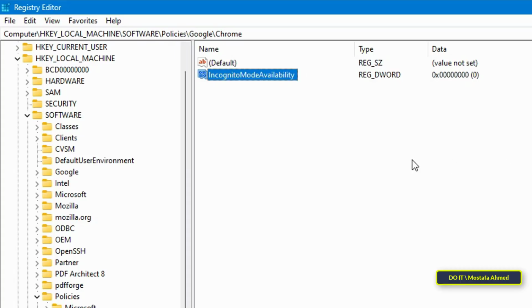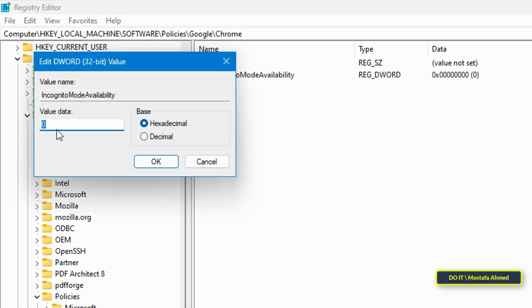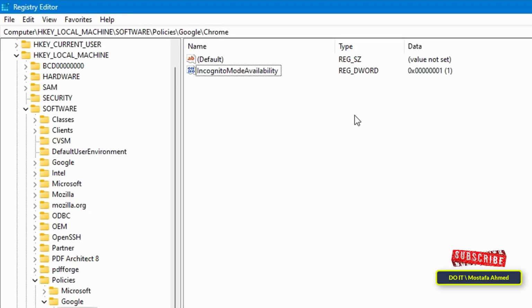Now set the DWORD value to disable Incognito Mode. Double-click IncognitoModeAvailability, and in the Value Data field, set the number to 1, which means Incognito Mode is disabled. Make sure the base is set to decimal, then click OK.